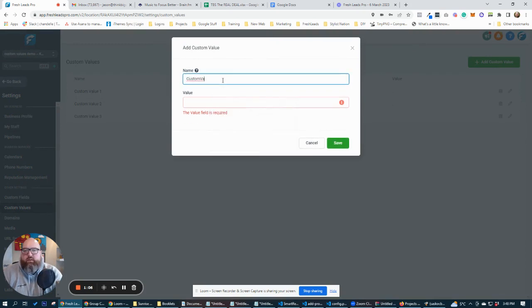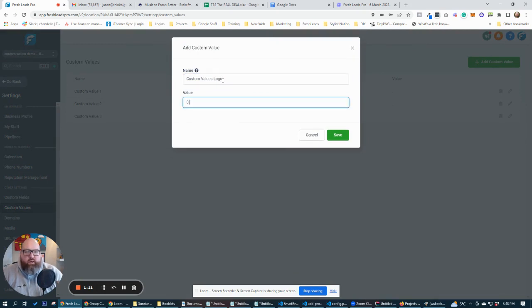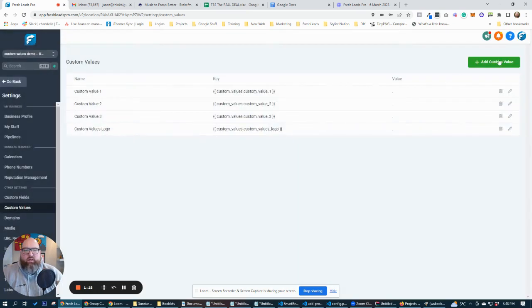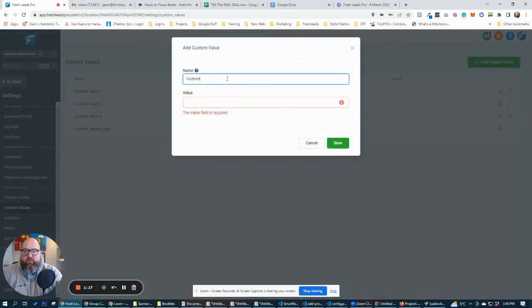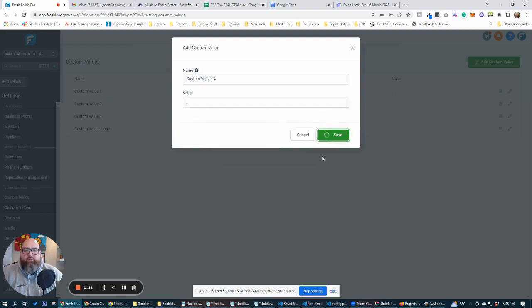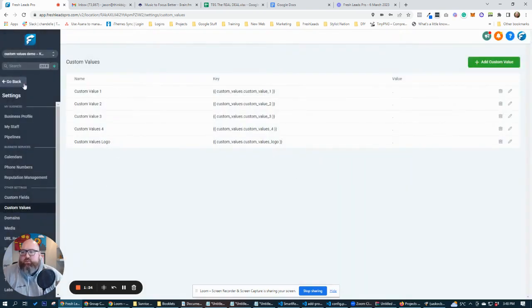Custom values logo. And we'll just throw that in here as well. Let's just do custom values number 4 here for fun. Use 4 and there we go. So after we set those up, we have our custom values, right? What we're going to need to do is we're going to want to have custom fields.